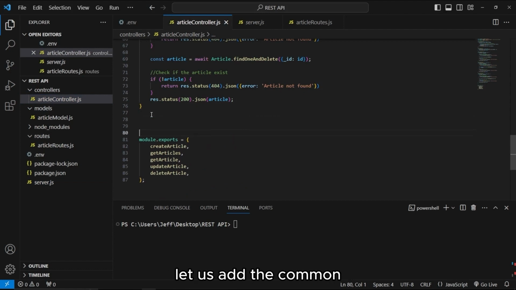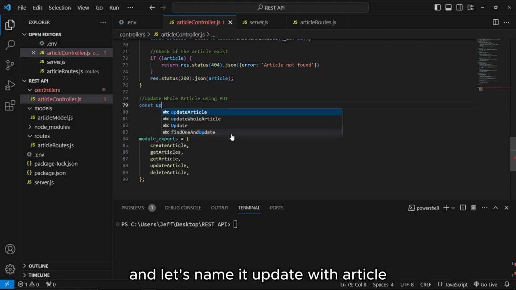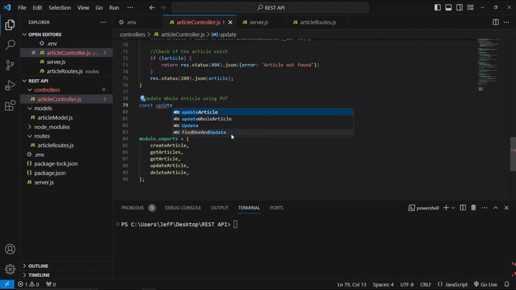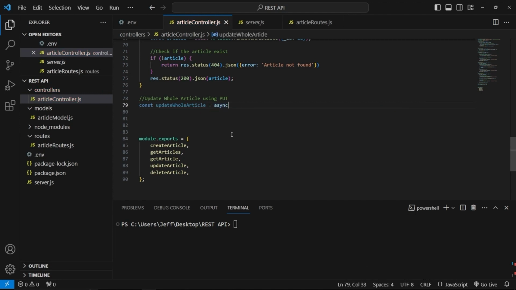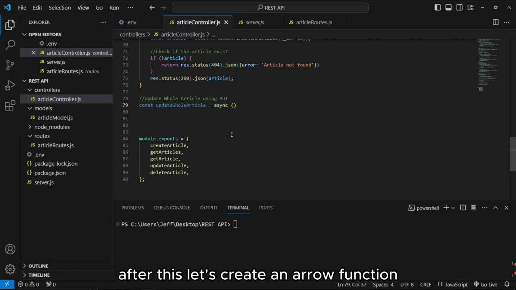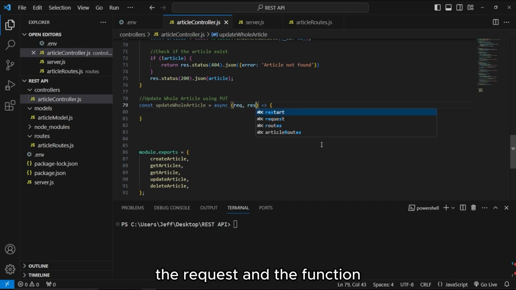To make our code organized, let us add a comment. And the comment will be update full article using the PUT method. Now let's create a function expression and let's name it updateFullArticle. This is then followed by an equal sign and the async keyword because this process is asynchronous. After this, let's create an arrow function. This function will handle two parameters, the request and the response.